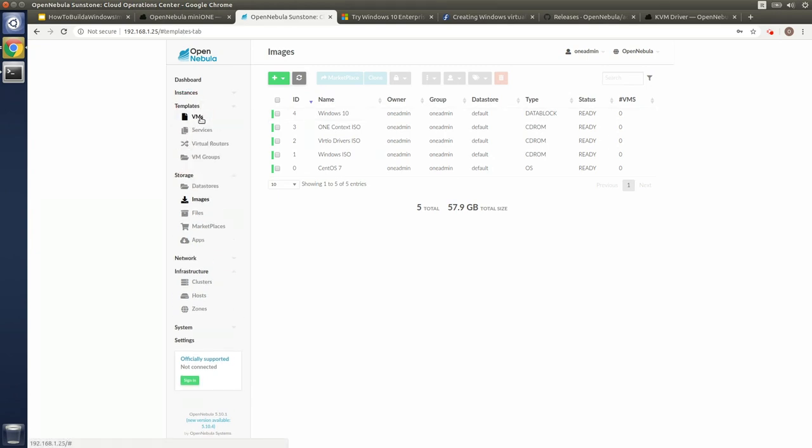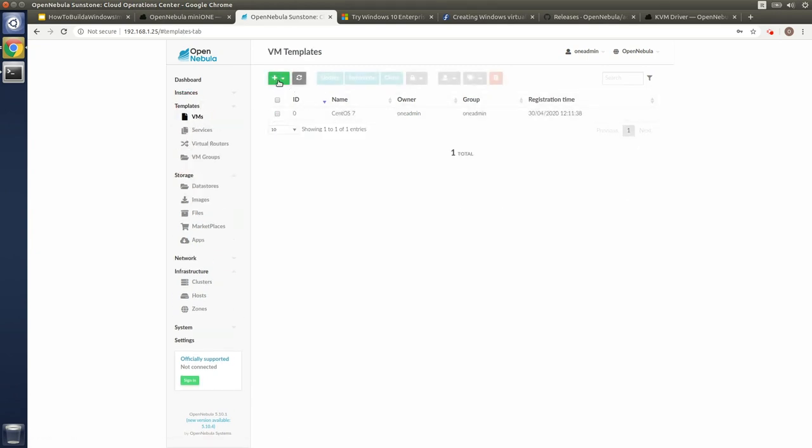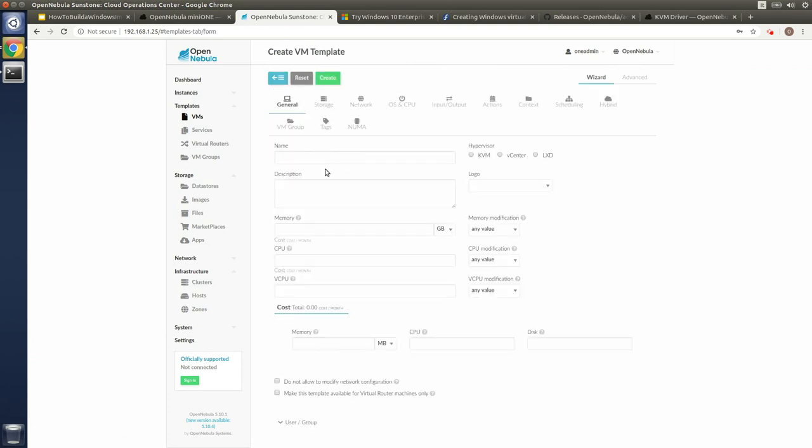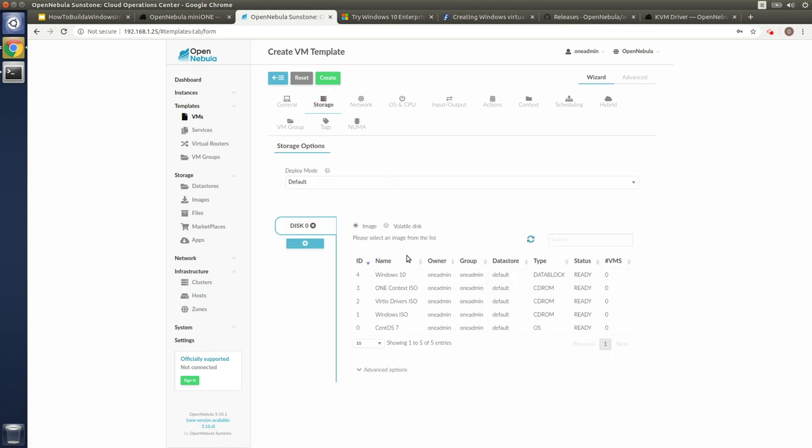Now we'll create a VM template in order to proceed with the installation of Windows 10. We'll set a value for the memory of 16 GB, and the virtual CPU to 4. We add in the storage tab each disk corresponding to each image that we've previously created in the default data store.